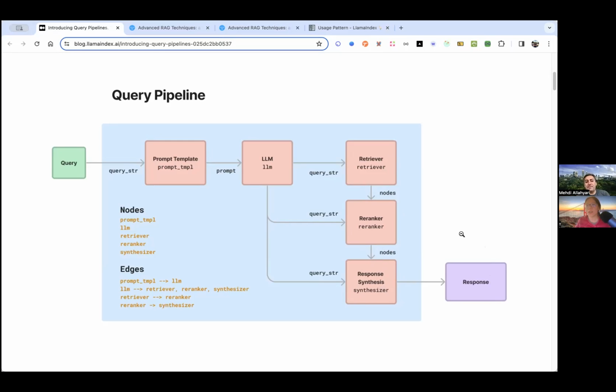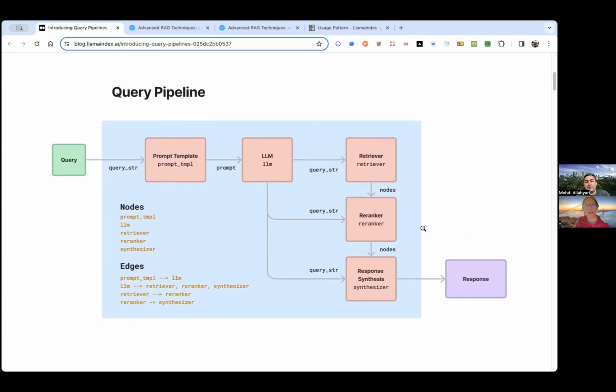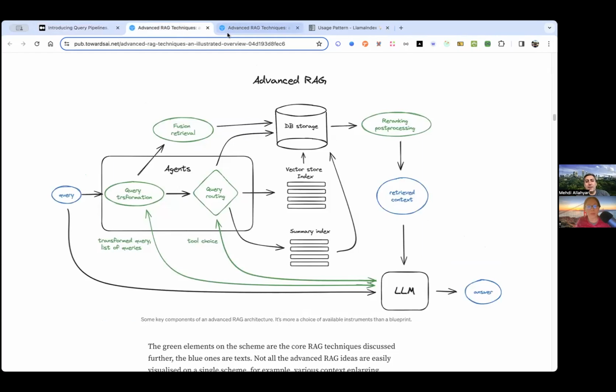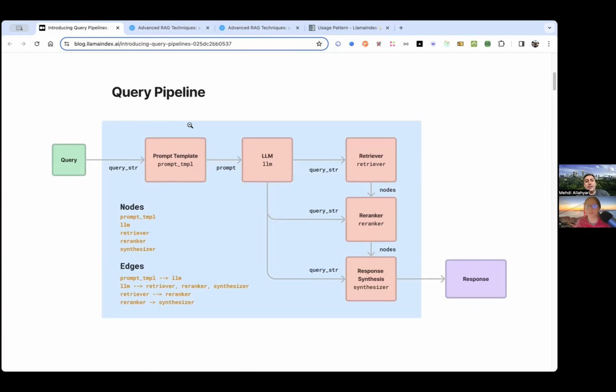Yes, awesome. This is a great explanation of this query pipeline. And since we're talking about RAG systems, let's walk through an advanced RAG technique through some illustrations. Do you have one? Absolutely. I already have these two blog posts open, which are mentioned in this original Medium post.